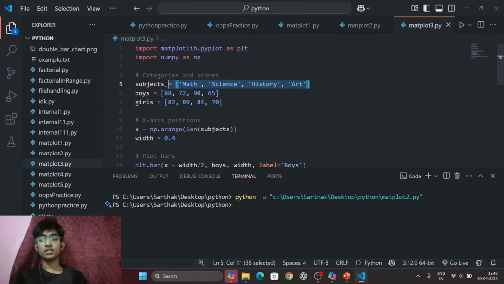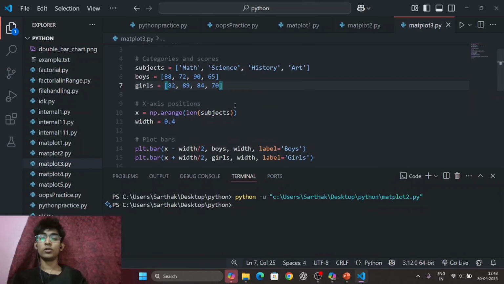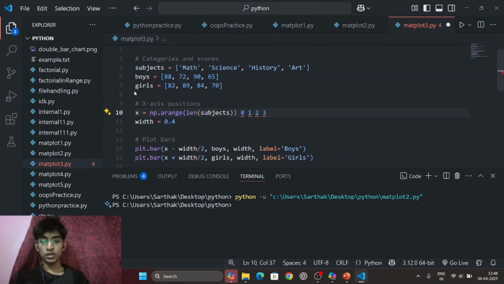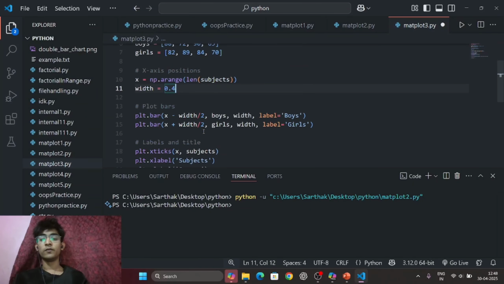We have a subject that is to be taken on the x-axis. We have scores of boys and scores of girls that we are going to represent as bar graphs. We have created an array of size length of subject, so it will be subject size 4. It will create a 0, 1, 2, 3 array, right? We have given a default width of 0.4.